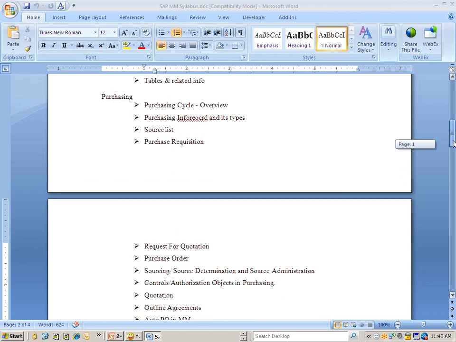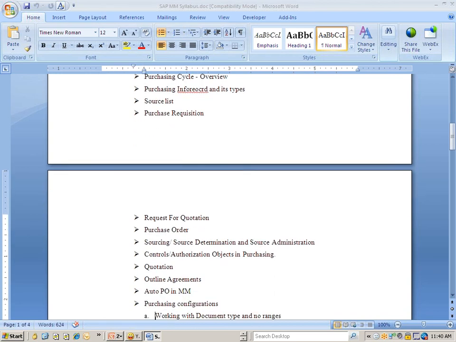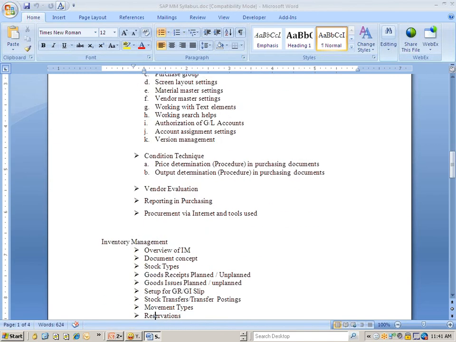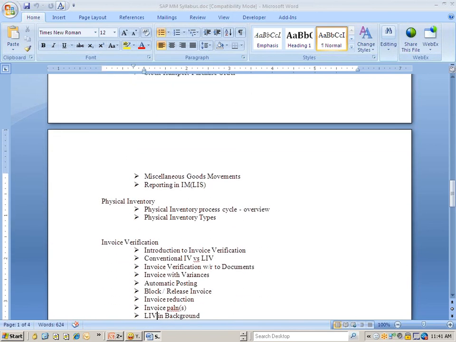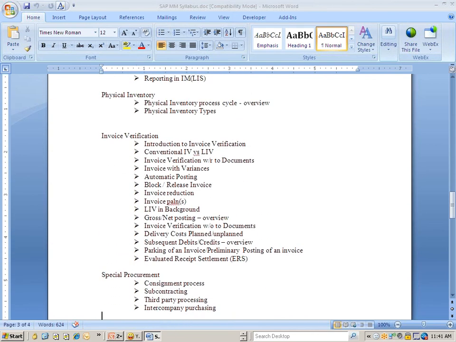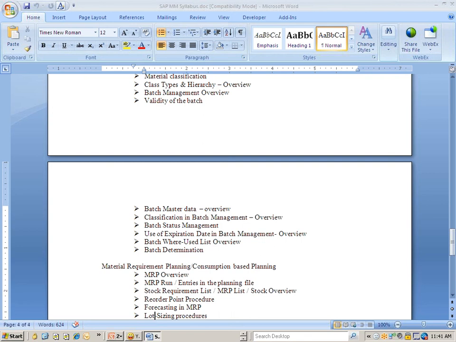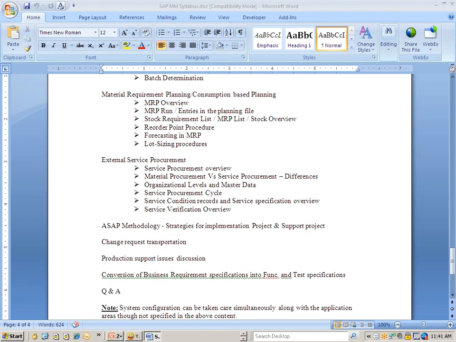Okay, so you could see here, I'll share all these files with you. And then in purchasing we'll go with each of these areas: purchasing cycle, purchasing info record, various types of purchasing info records, source list, purchase requisition, purchase order, RFQ, bid invitation, bids. Okay, so various control indicators or control parameters that we use, quotation, outline agreement. All these things we will discuss in the next 2 months of sessions. Okay, I'll forward these files to everyone.